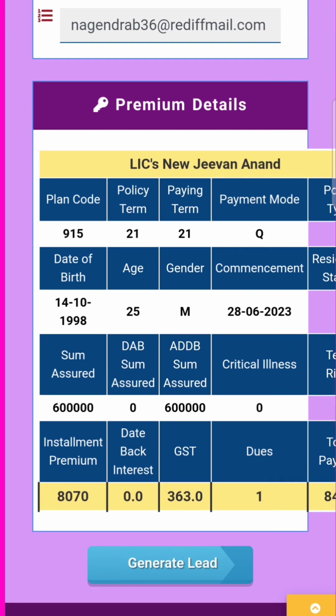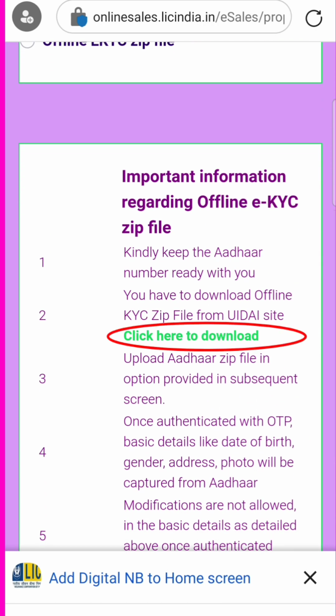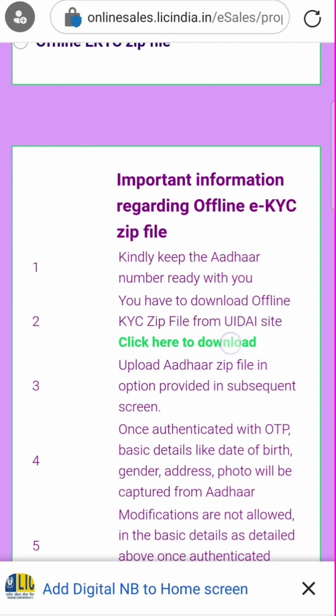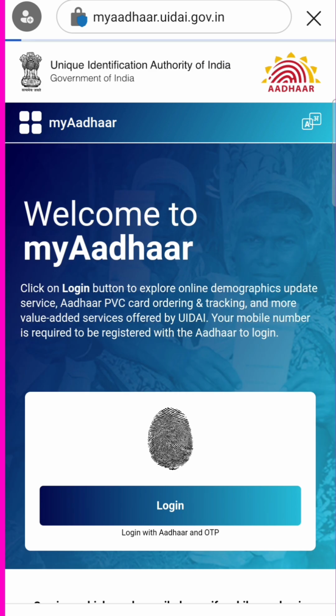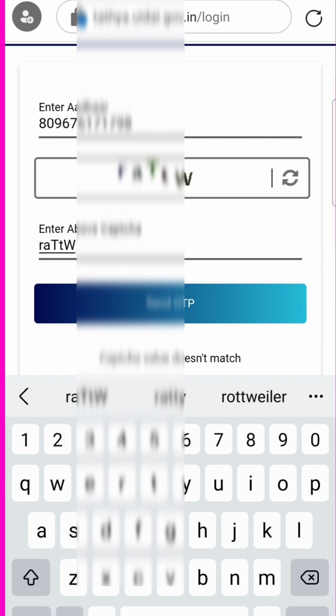Then the Aadhaar based eKYC page will appear. As you have not yet downloaded the offline eKYC zip file from the Aadhaar site, just scroll down and click on the click here to download green link to go to the Aadhaar site. Here you have to click on login, then give the customer's Aadhaar number, enter the captcha code and click send OTP.